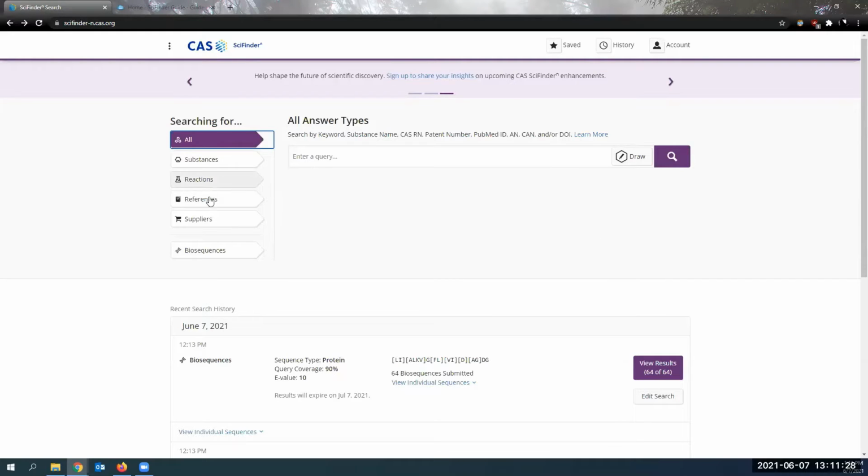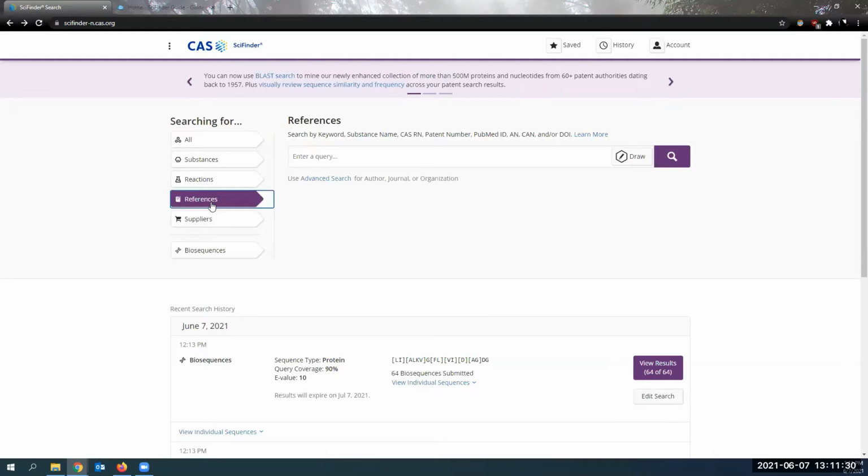So here you can see there's references. They have over 52 million bibliographic references from over 1,000 journals. This also includes patents, technical reports, textbooks, conference proceedings, and dissertations. And they maintain continuous coverage from 1907 to the present, which is pretty far back for continuous coverage.